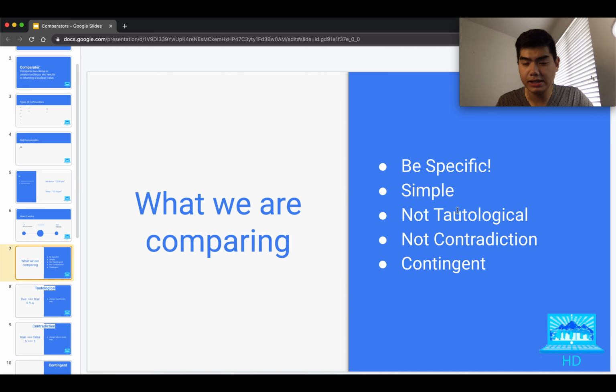And then there are these next three terms. These terms sound very intimidating and intense, but actually mean something simple in the computer science world. They are tautological, contradiction, and contingent. Essentially, when we are building comparisons, we need to be not tautological as well as not a contradiction. I'll tell you what those are in a bit.